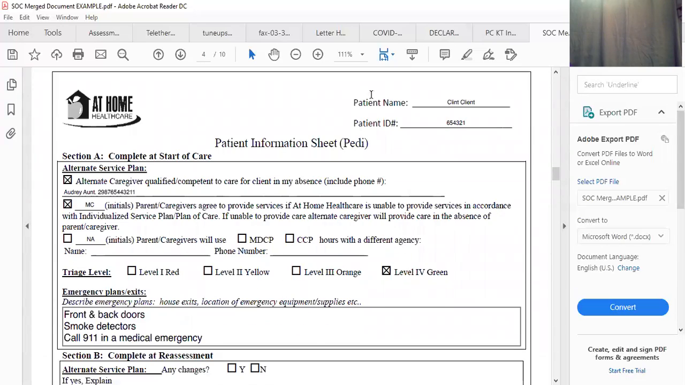Patient information sheet, patient name, patient ID, alternate service plan. That's just an alternate caregiver, like a dad or an uncle, aunt, grandma, whoever else can take care of the child if the mom's not there or whoever's not there, and someone else who can sign the visit notes each time. So you'll put their name and number there, and then they'll click the next box and initial that they agree to provide services if at-home healthcare is unable to provide services.